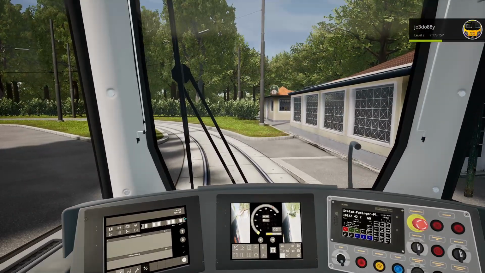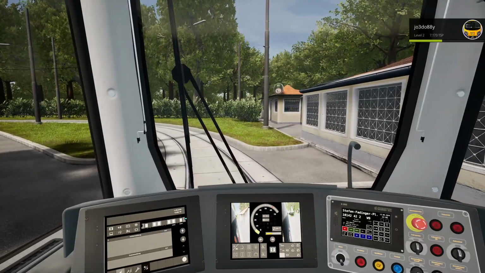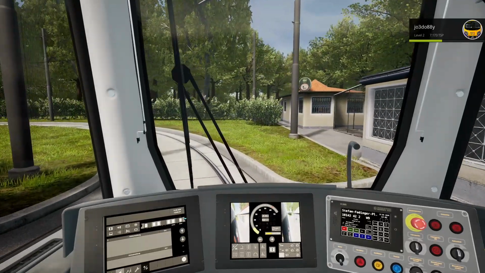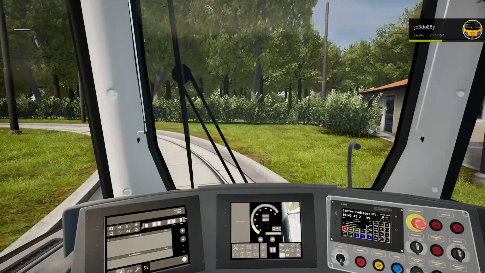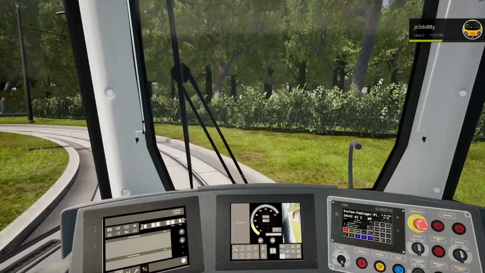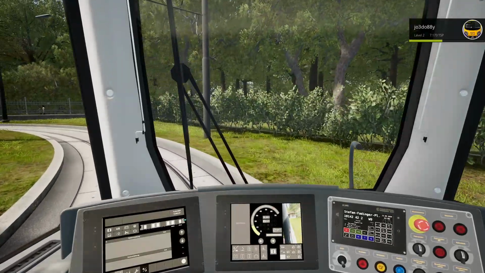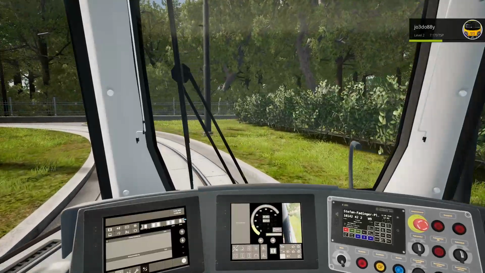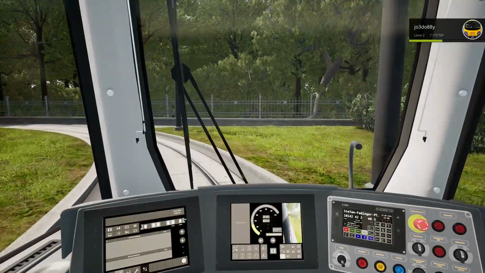Now there are a number of other features. We'll go around and get the passengers on board first of all, and then we'll have a look at some of those features. You'll notice as we go around the corner now, there's a little bit more flange. There's different flange sounds, there's a bit more of a squeak. That is another thing that's been added.